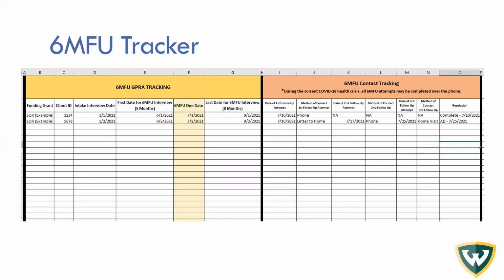And then we also have a 6-month follow-up tracker. As I noted, at Wayne State we track 6-month follow-up due dates, but we also really recommend that you track your own clients' due dates. To facilitate that, we have built a tracking form that is very general, but the hallmark is that there are formulas built into it to automatically calculate the 6-month follow-up windows. When you put the intake interview date in column D, the dates for columns E, F, and G automatically populate with the correct dates.